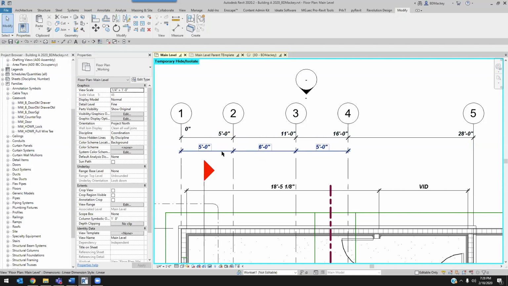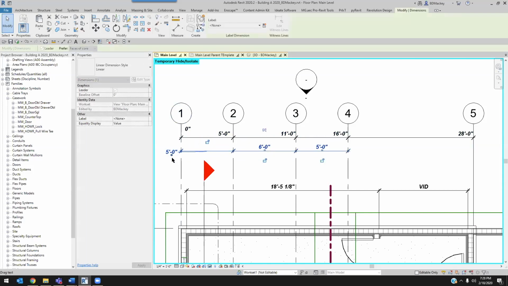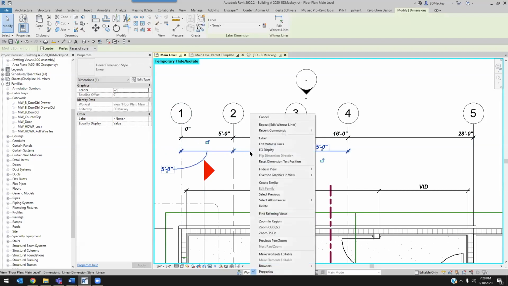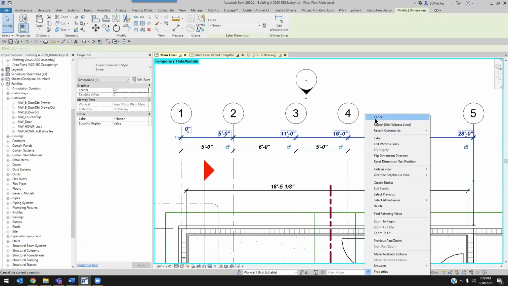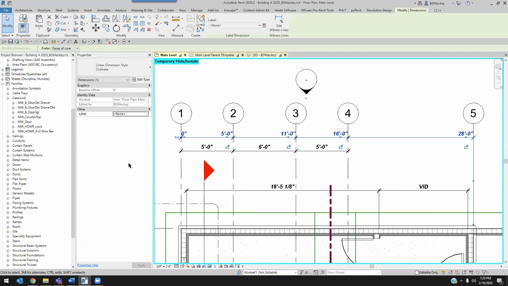The other thing is on any dimension, if you take any piece of text and you move it off to the side, or even if you just slightly bump it and you didn't realize you did it, you can right click on dimension string and you do have reset dimension text position. It does not do one piece of text, it does all text on the string. But if you've done something weird like move the 0 or accidentally bump a whole bunch of them, again, you can right click and say reset text position as well.